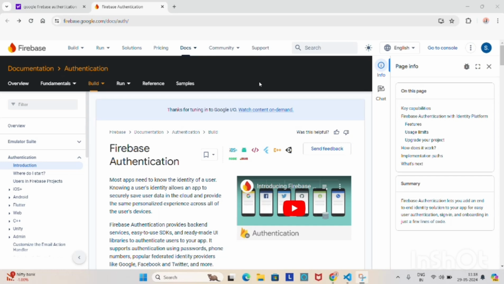Creating a login application with Firebase and Express.js involves setting up Firebase for authentication and using Express.js to handle server-side operations. First, we need to install Node.js on our PC. I have previously installed Node.js, and the second step is the Firebase project setup.